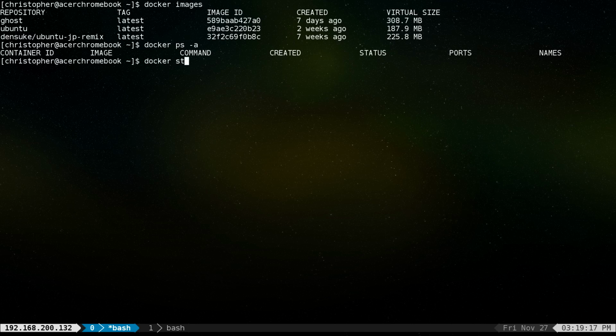So let's go docker start Ubuntu, or you could use the image ID. So for instance, if I go E9 and then tab, I guess it doesn't autocomplete. What would be easier is just going start Ubuntu. And then it's important to note after the image ID, the whole idea of Docker is to run applications. So you have to choose a specific process to run. Otherwise, it'll just start up the container and then end immediately.